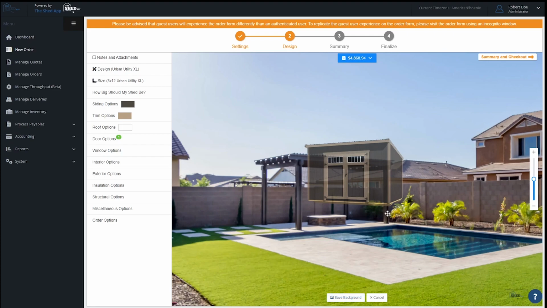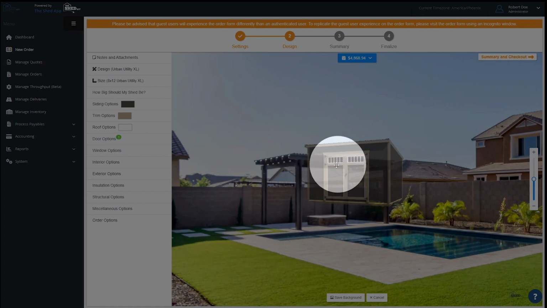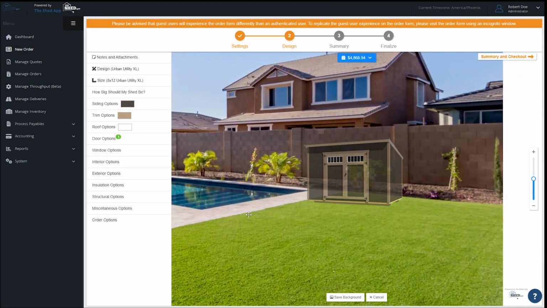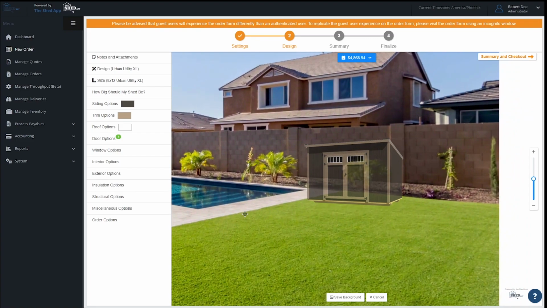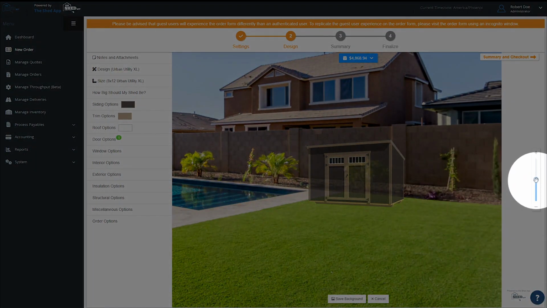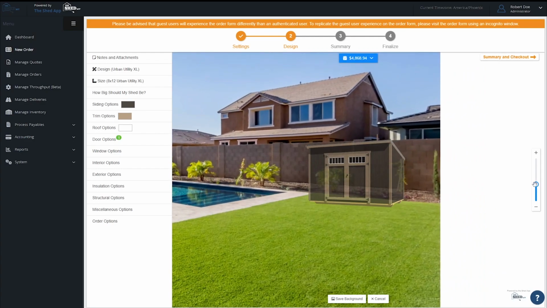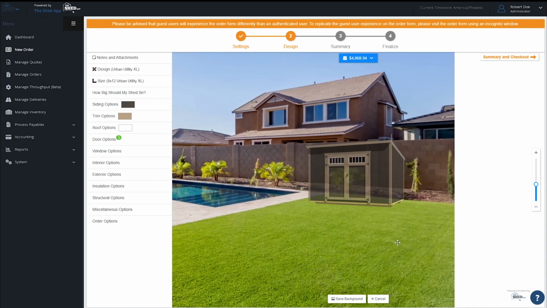You'll see here that the shed is transparent. That means I can now manage the background image. We place the shed in position by moving the background image. Then I use the zoom bar here to zoom in and out on the background, changing the relative size of the shed to the background. When the size relationship looks about right, we click on Save.